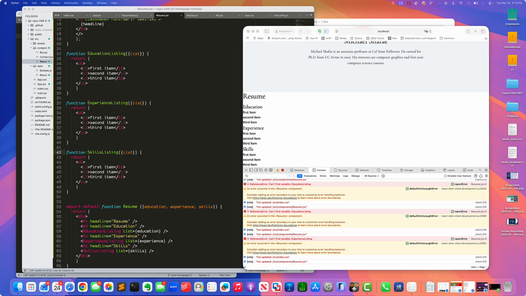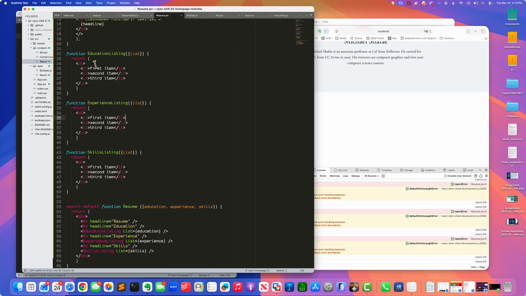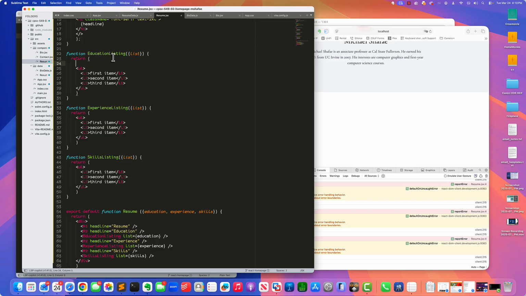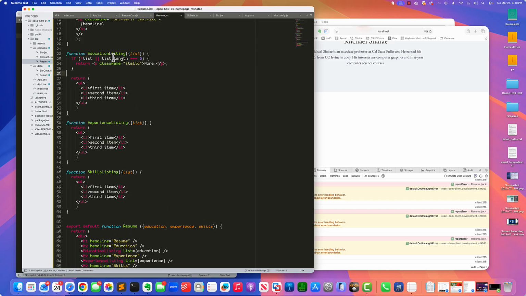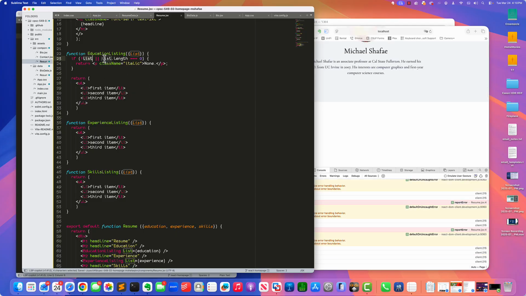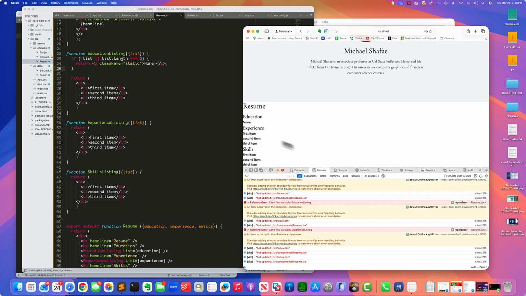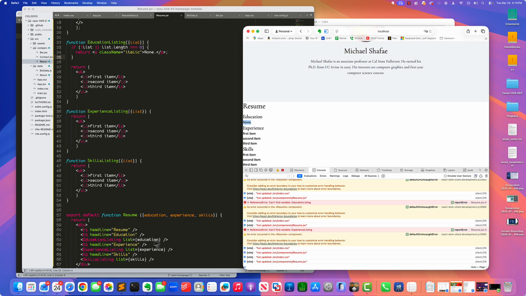And now what we're going to do is start by replacing experience listing with something that's going to use list. The first thing to think about is what would happen if list was empty or you have some other problem. So I'm going to say if that list doesn't exist or the list length is 0, I'm going to return back none. So you have no education. Right now it's going to say none because education is not getting a list at all.